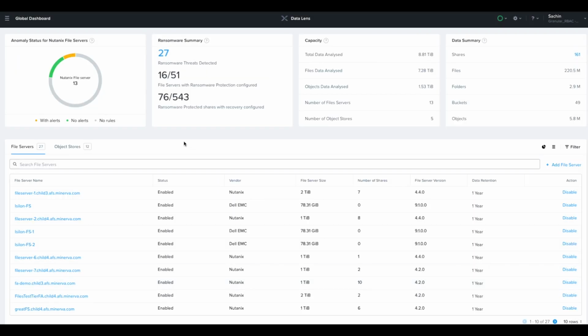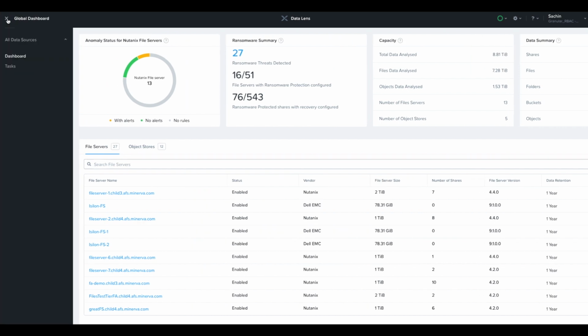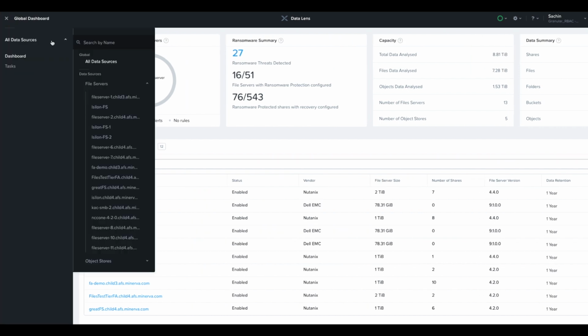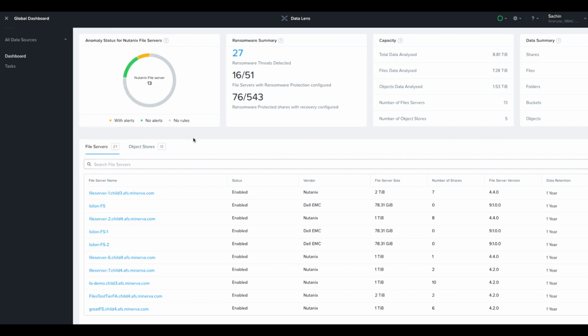So now what are we going to do? Well, I've got a couple options here. I can click the hamburger menu, not a whole lot, until I go to other data sources. I can search for a specific file server, or I can see them in my list here, or I can also select them from our handy dandy dashboard. Just click through.